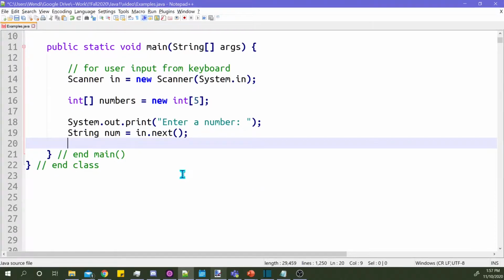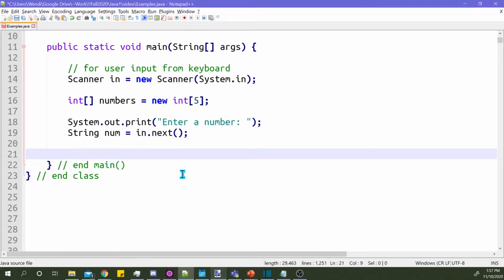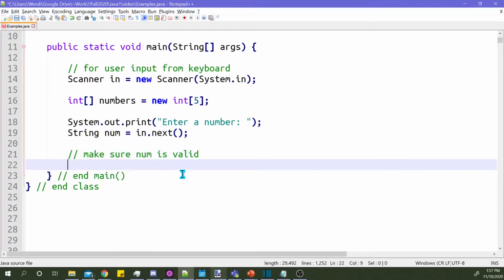And then the next thing I want to do is make sure this is valid. I'm going to start off with an if statement. So I'm going to make sure num is valid. I'm going to check and see if num.matches. I don't need to create pattern and all that because I'm just going to do this one time. And I want to make sure that they have an optional, either a negative or a positive sign. So either one of those is fine. It may or may not be there. And then at least 1 digit. So that's my regex pattern.